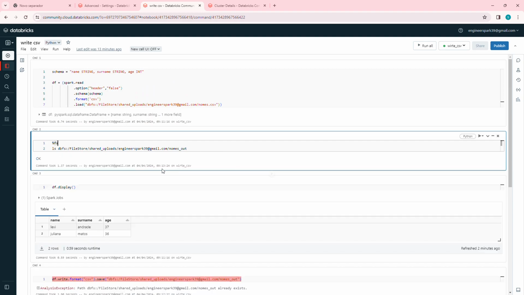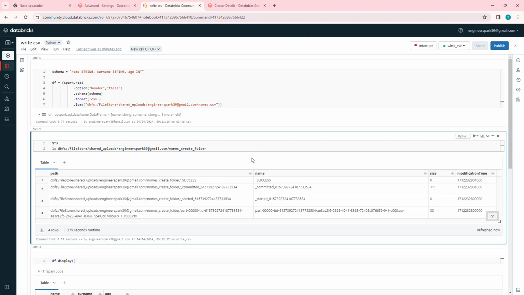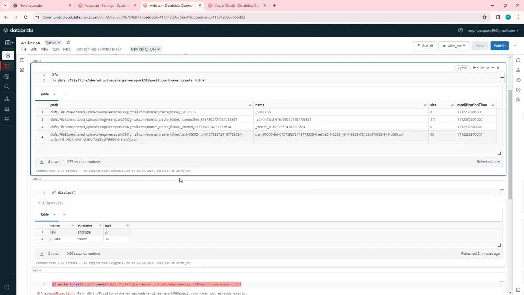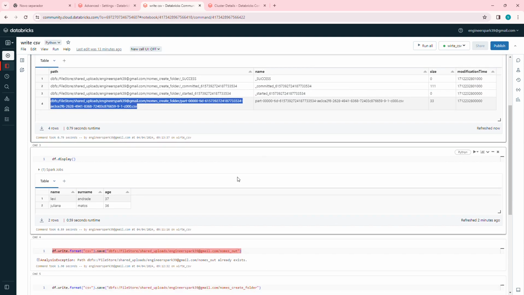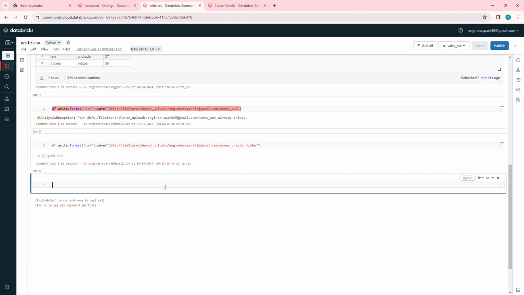the same path, names create folder, as you can see. So we created this folder, the process itself created this folder and put the output in this folder. Okay, so that is the name and the path to the file that we saved from your data frame.